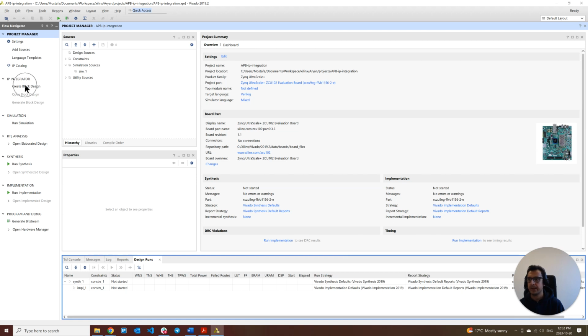Now you can create a block design. You want to make sure that your IP is now properly inserted in your IP catalog. You create a block design.